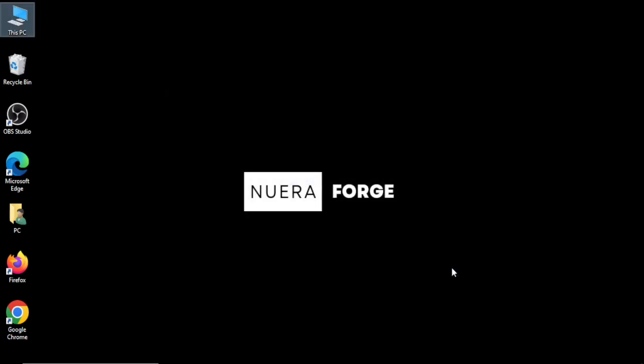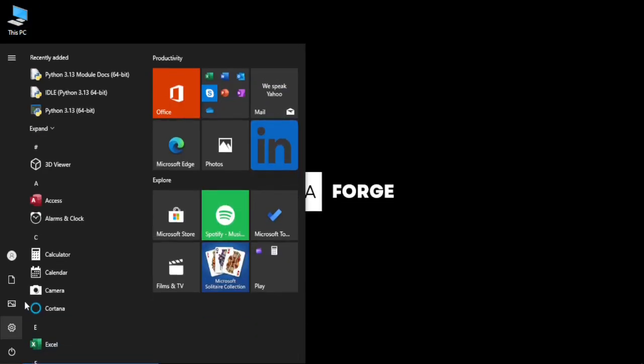So how do I check that Python is correctly installed onto my system? You come to the Windows option from here or the start. By default, you are seeing on my screen that I have Python 3.13 64-bit already installed, so they are showing me recently added. But what if I don't have this? I'm not seeing it anywhere.